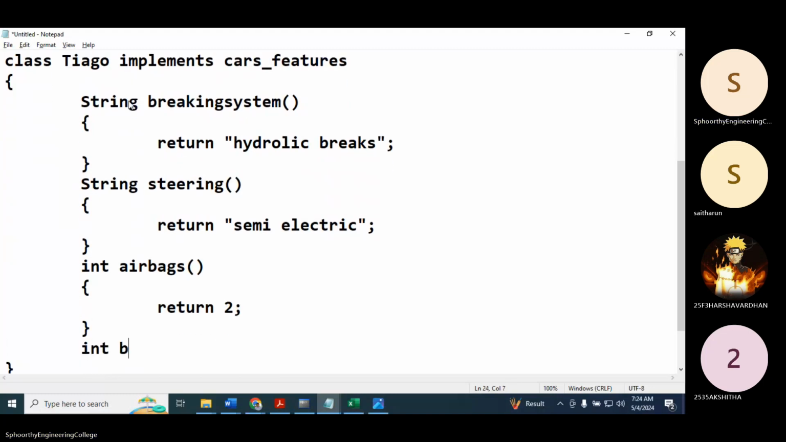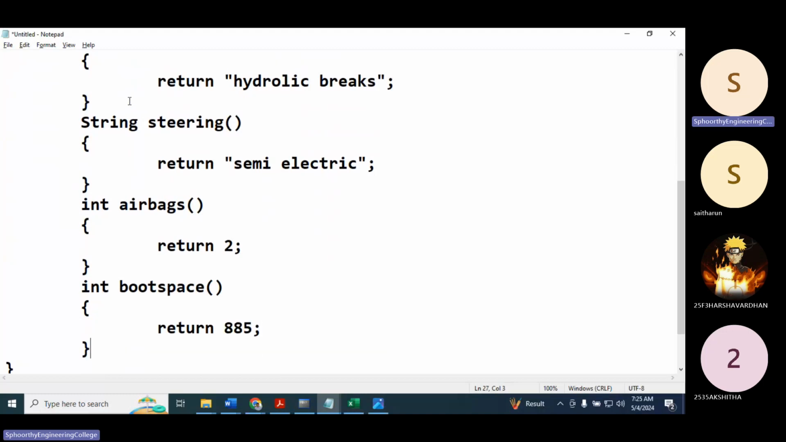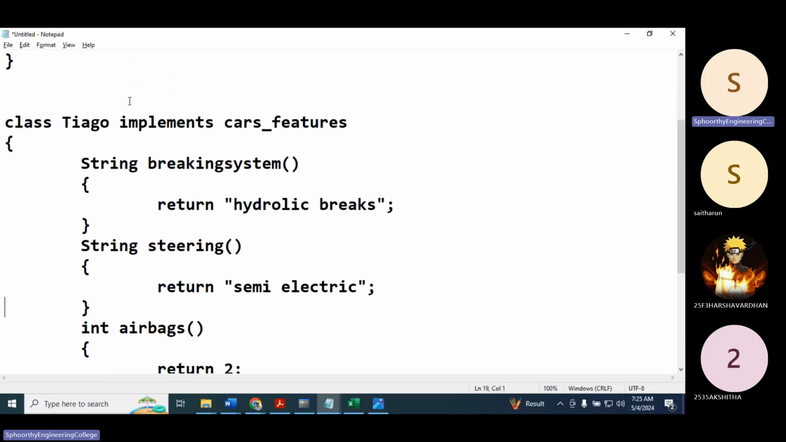Then int boot space. So like this, can I write for all cars? I can't write. That's the reason I am asking them to write, implement it, and give me the object. So int boot space return, let us say boot space in Tiago car is somewhere around 885. I'll write it. Got it. That's it. Tiago implements car features.